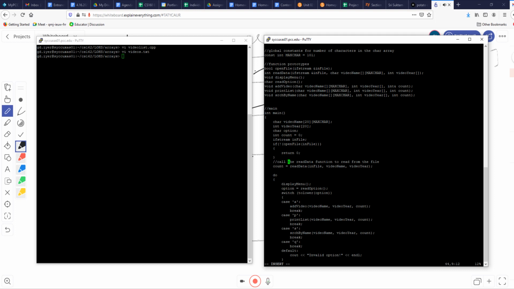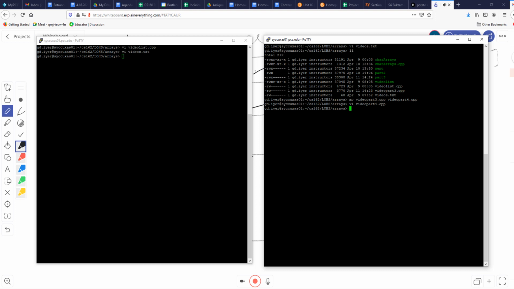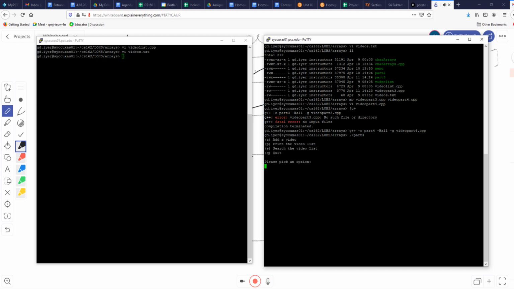It does these things first, then displays the menu, and now the user can add things to it, right? We can add more stuff to it. So if you look here, let's see how this program works. So I'm going to compile video part 4. I renamed it, so video part 4, and the executable will be called part 4. Okay, ./part4, if I run it, okay, and then I can say P to print, and look, it already has some stuff from the file. It read things from the file now, right? Because that is the first thing I did.